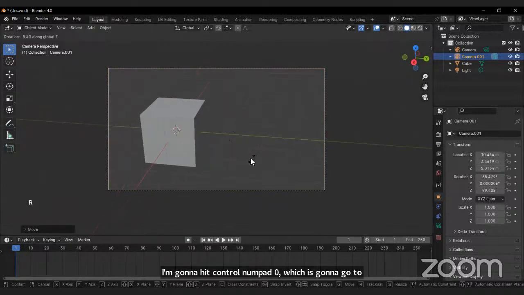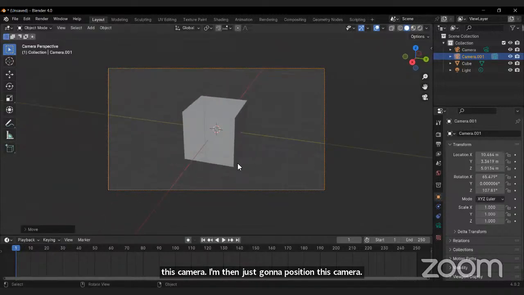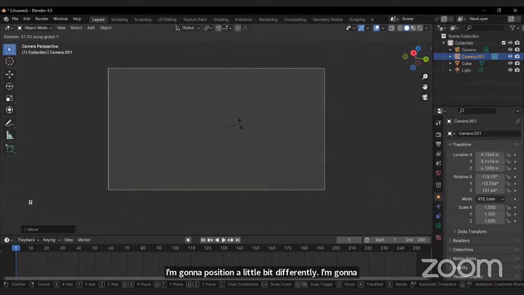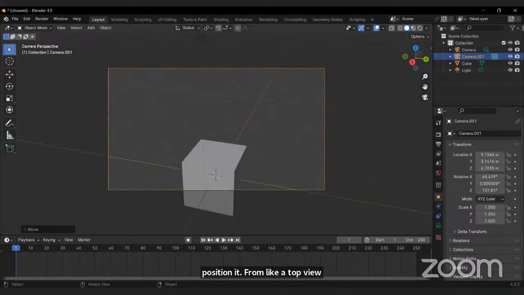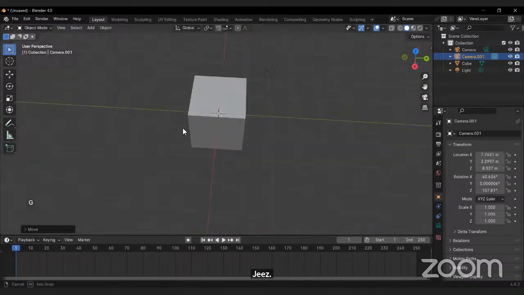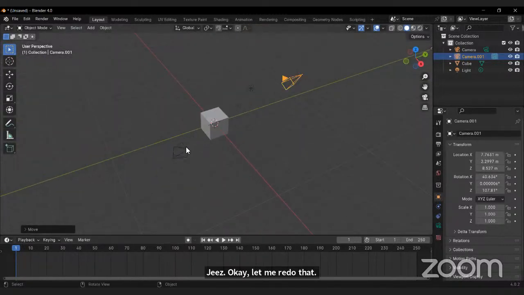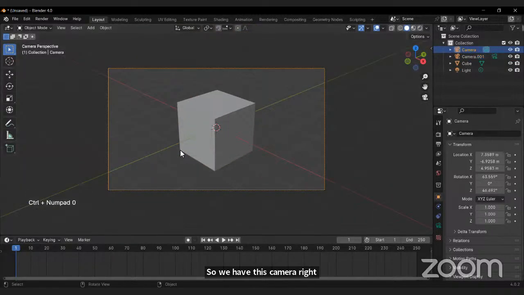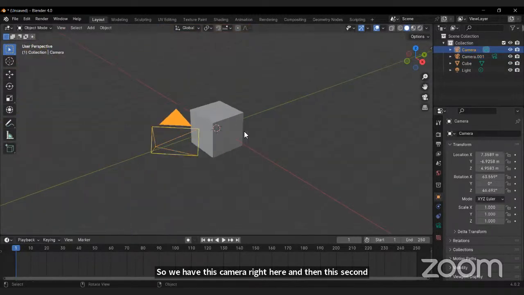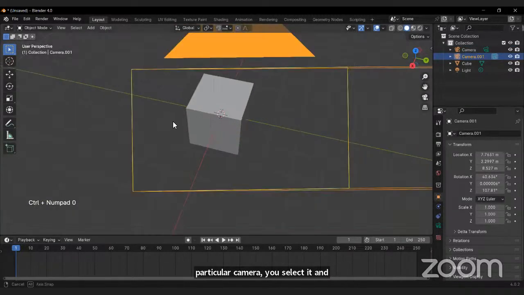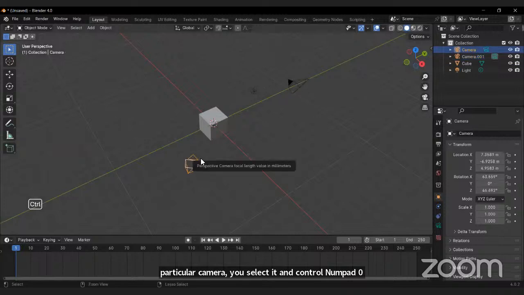I'm going to position it a little bit differently. Maybe I'm going to position it from like a top-down view. So we have this camera right here, and then this second one right here. So again, if you want to see through a particular camera, you select it, and Control Numpad 0 will make you see through that camera.